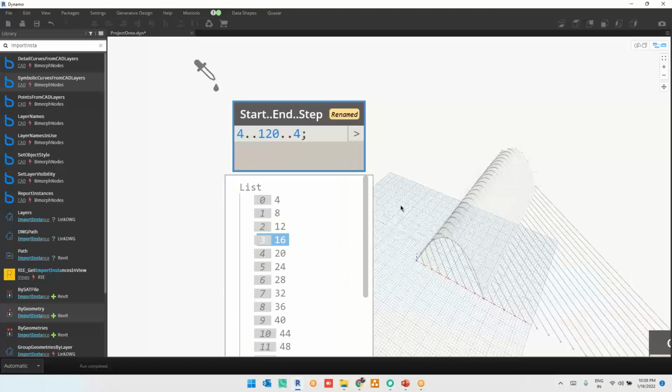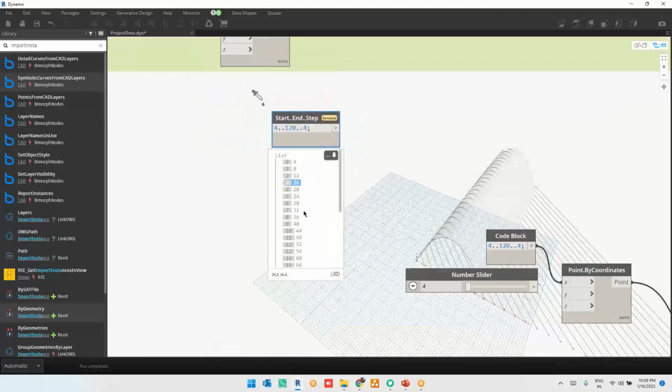Now what I am saying is use these numbers as an X value. Wherever there is a number, it will place the point accordingly.